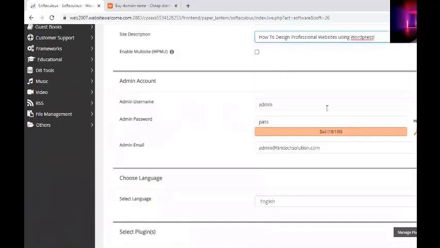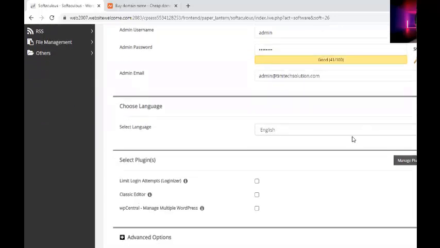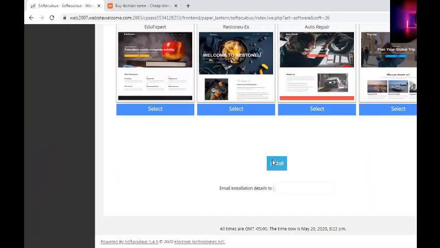So coming down here, you have admin username. So you can choose admin username, admin password. You provide your password that you can always use to log in. All right, email address, you leave the email address there, and then you install.